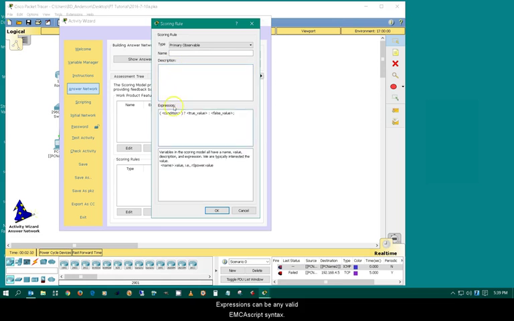Expressions can be any valid ECMA script syntax. Most of the time, a conditional if is all that is needed, but not required. Replace the content with other variable names and conditions.